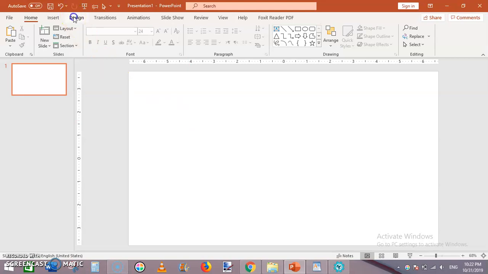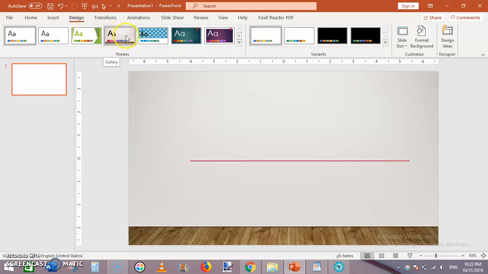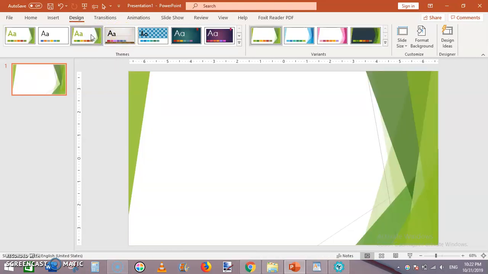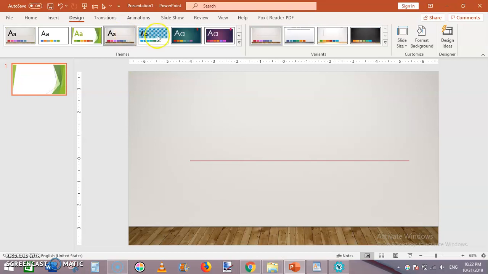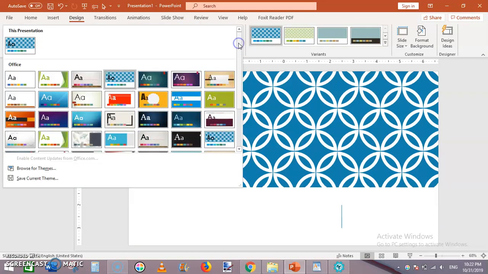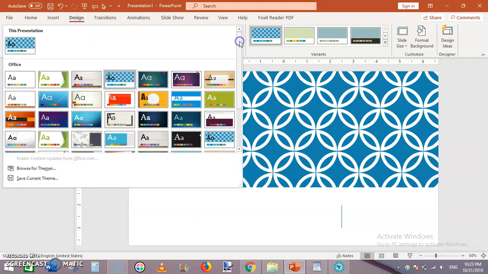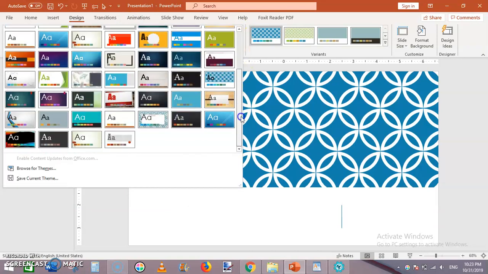So go to design from the top bar. These are some quick templates or designs, pre-made designs. You can select one of them. You can select this one, or this one. There are many pre-made templates inside this Microsoft PowerPoint 365 version, and other versions also have these templates within it. Either way, you can use these pre-made templates, or you can even create your own one.